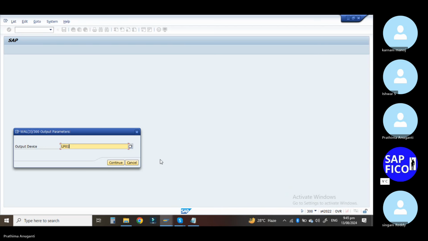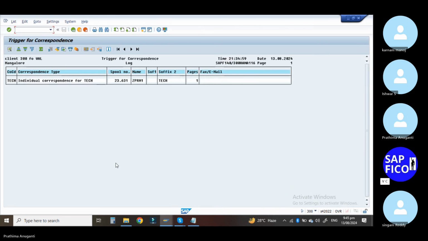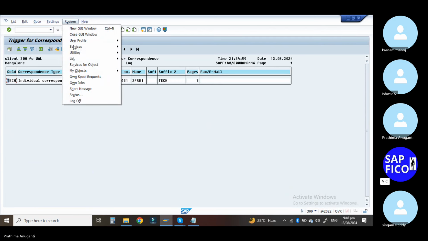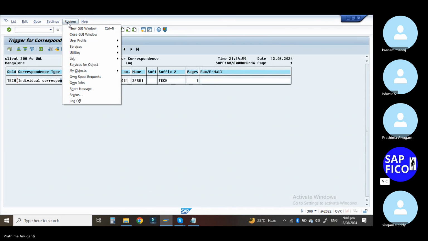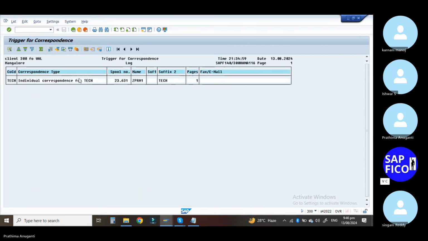So in your interview, they are going to ask you the question. Try to remember it. OK, go to the continue option, LP01. OK, see, the individual correspondence request has been generated. So for that one, select the individual correspondence for text. Go to the system. Go to the own spool requests.